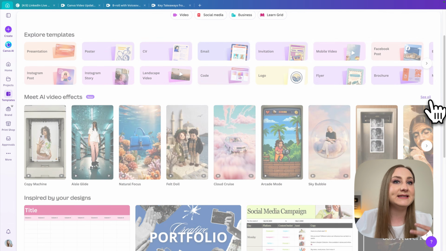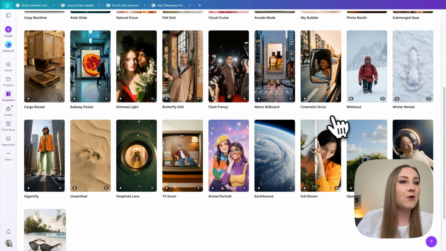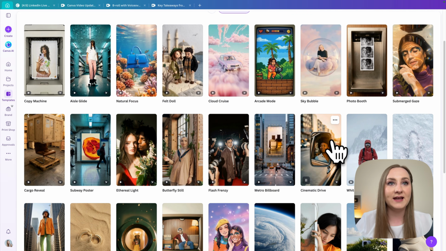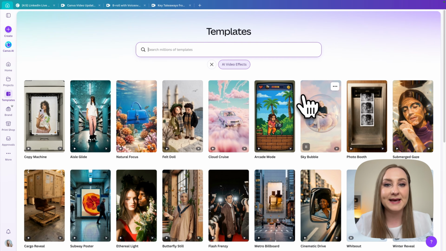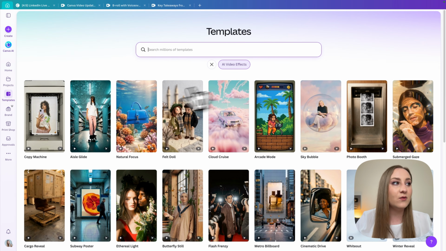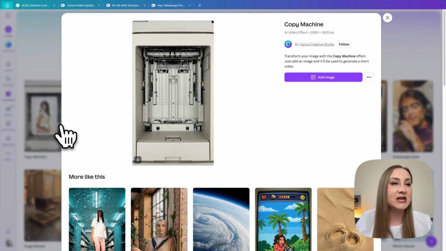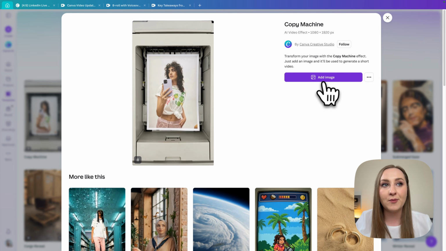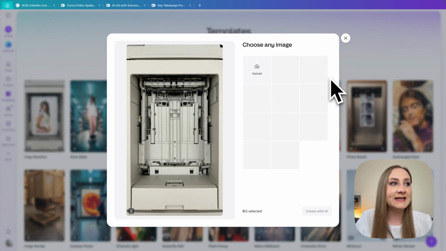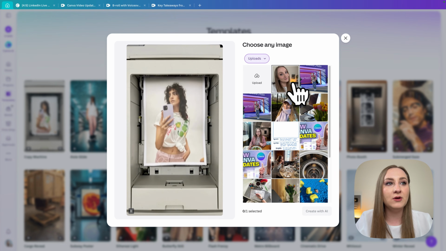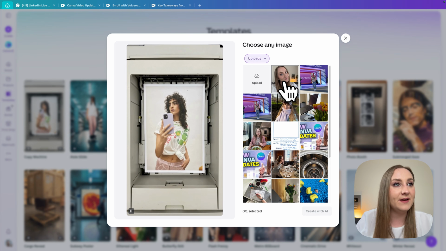Now, if I jump to see all of them at once, you can see how many different fun options we've got in here, and all of them are generated based on a single photo. So let's start with something very simple like this copy machine. I'm going to click on it and you can see they get prompted to add an image. If I click on it, from here I can choose from my uploads, or I can upload something specific that I want.